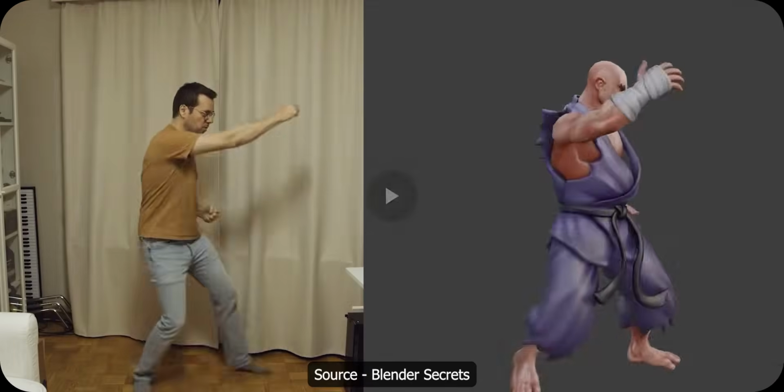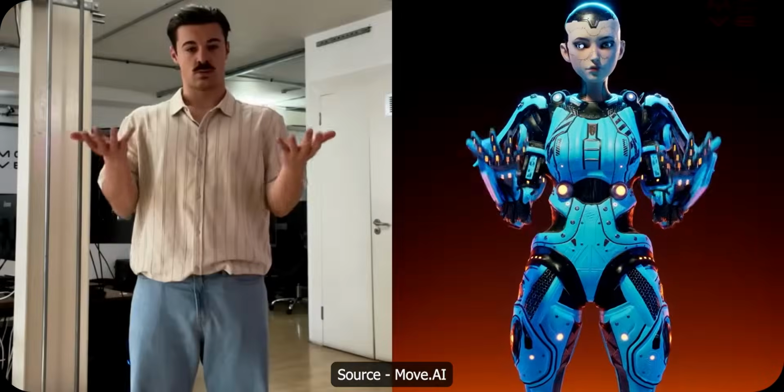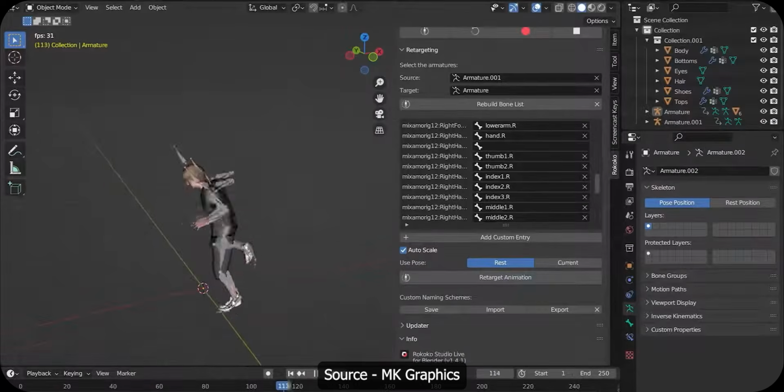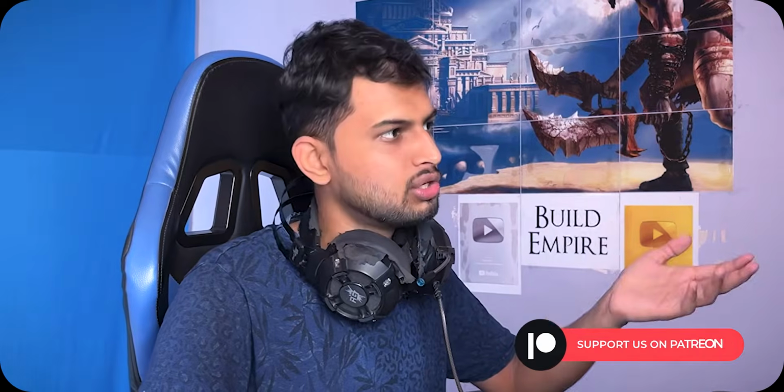And talking about animations, number 4 is motion capture tools like Rokoko or Move.ai. Rokoko even have their Blender add-on where you can do retargeting as well. Highly recommended for smaller studios or independent creators who wanted to make very good animations and their own short films.